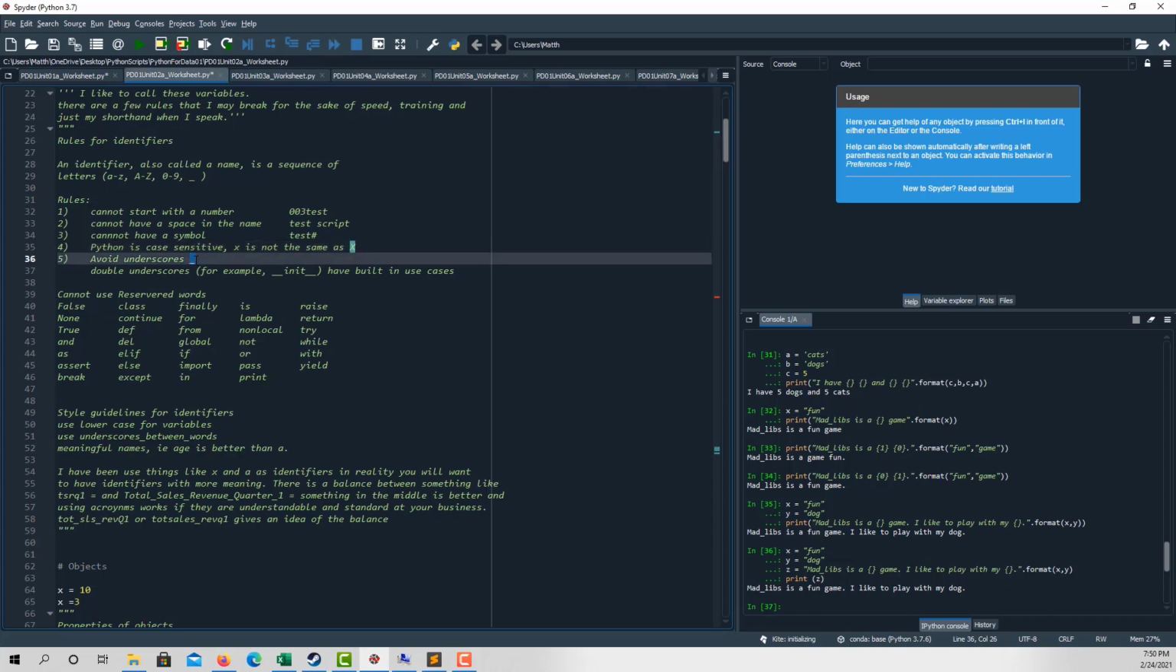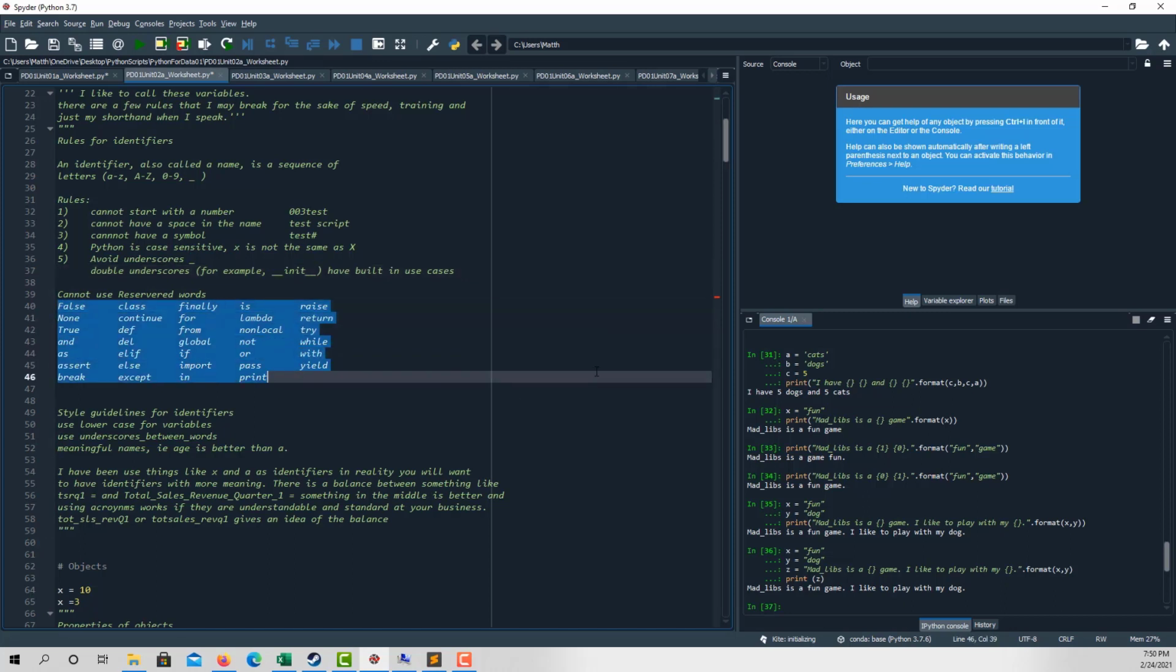And so you want to make sure that what you're naming it makes sense. You want to avoid underscores. And double underscores are actually reserved for built-in use cases. These are some of the reserved words that you cannot use when you're creating your objects.